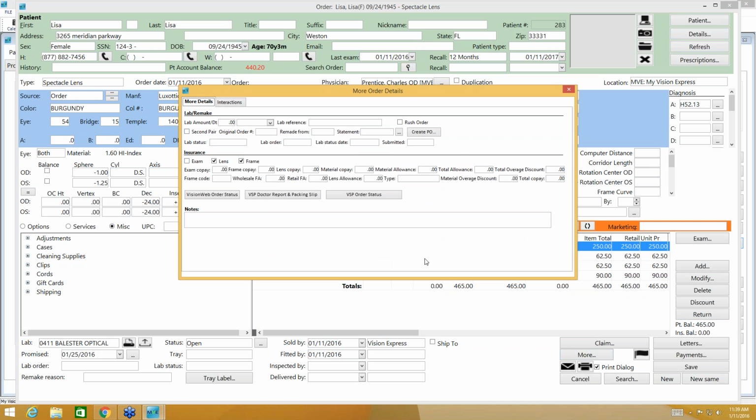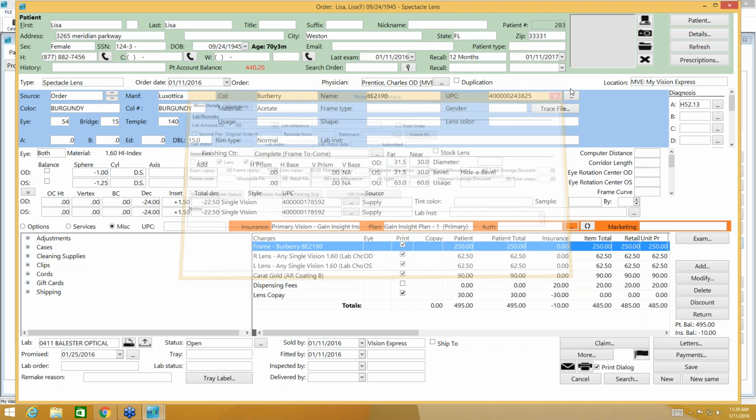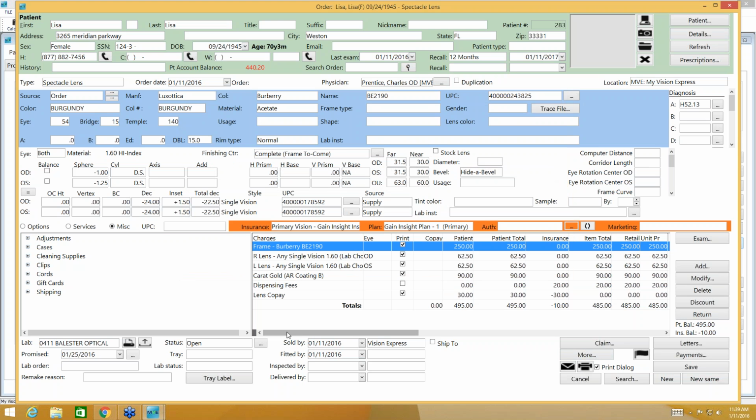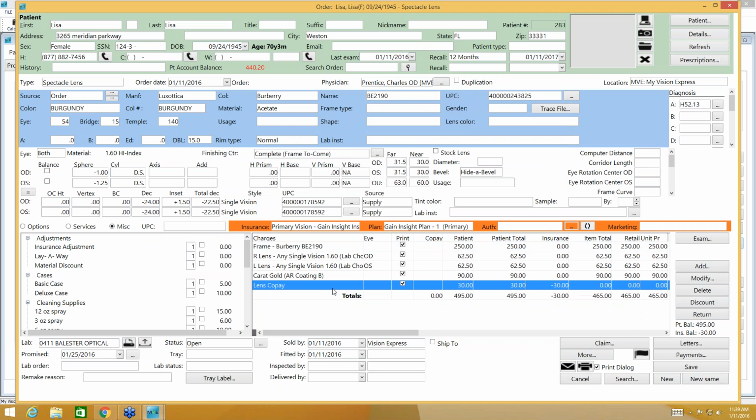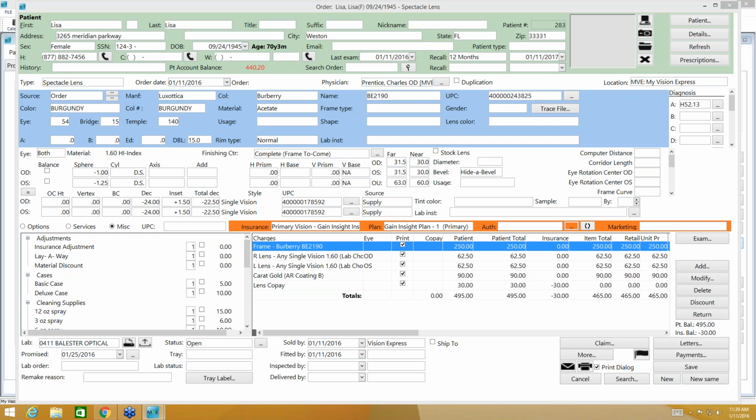So when I come here to more, we've got our frame and our lenses, and we can add our frame copay, say $15, and our lens copay at $30, and we can go ahead and close this. This is picking up part of that fee schedule, by the way. That's where the dispensing charges are coming in. We're not working with that today, so I'm going to delete this line for a moment. It brought in our lens copay. We still want to open up this frame line.